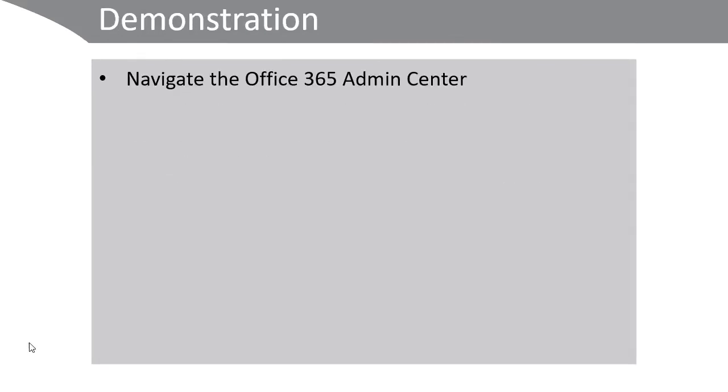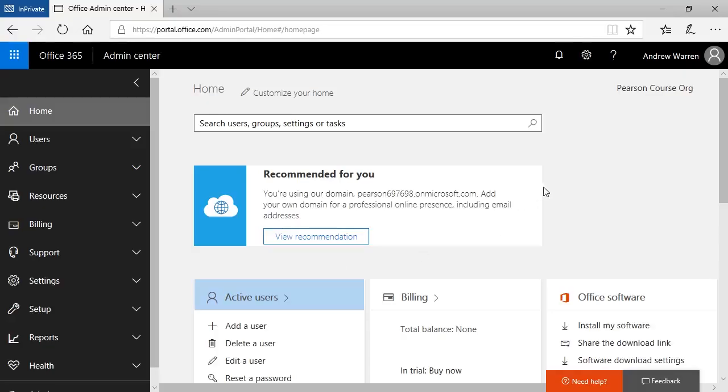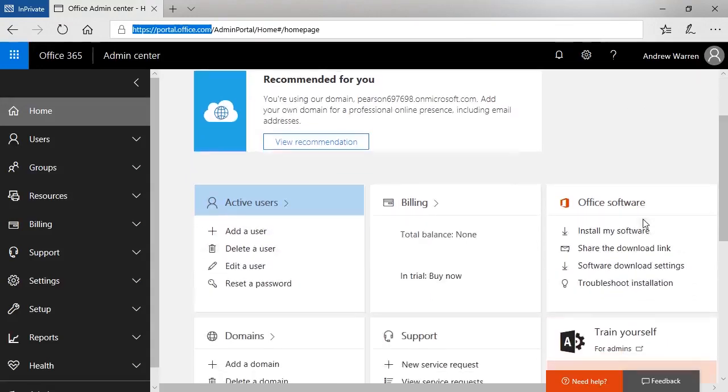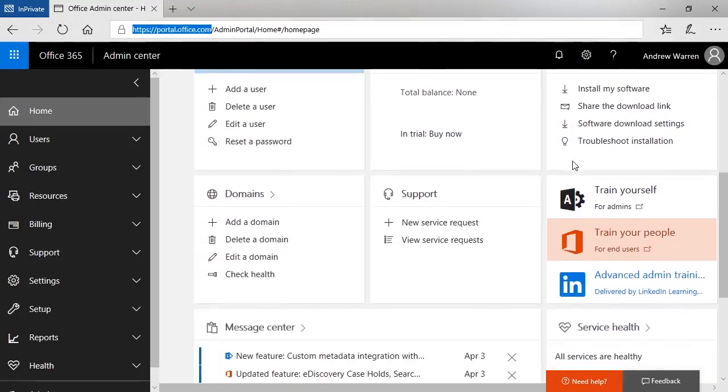Okay, so let's take a look at how to navigate the Office 365 Admin Center. So this is the home page. I've opened a web browser, in this case Microsoft Edge, and navigated to portal.office.com, and I signed in using my administrative account, my global admin. You can customize this home screen. By default you can see there are links for active user management, billing, links for installing and managing Office, for customizing domain names and so on. So you can add or remove components or tiles to the home screen.